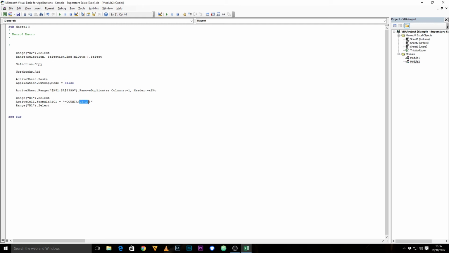For example, C-1 means C, the column minus 1. That means we are in B column, minus 1 means column A. And once you've done it, press enter. That will return you the value.